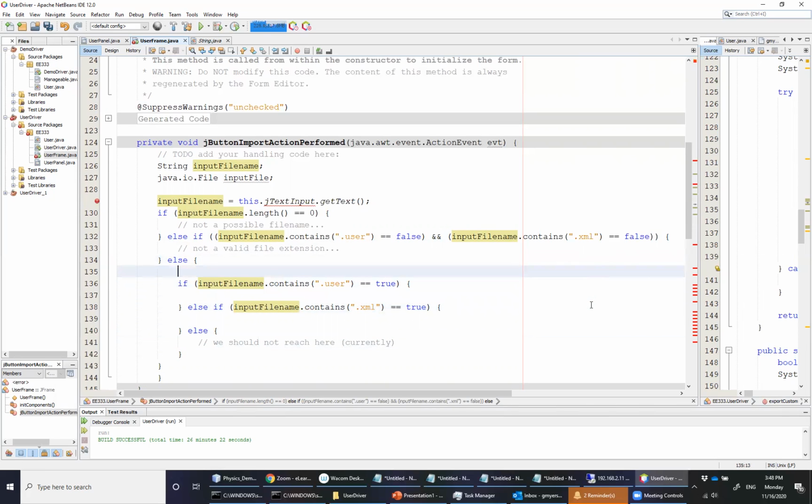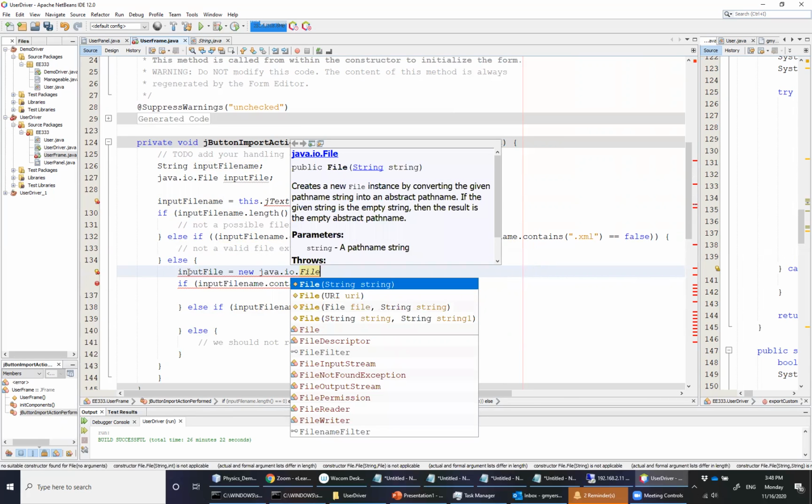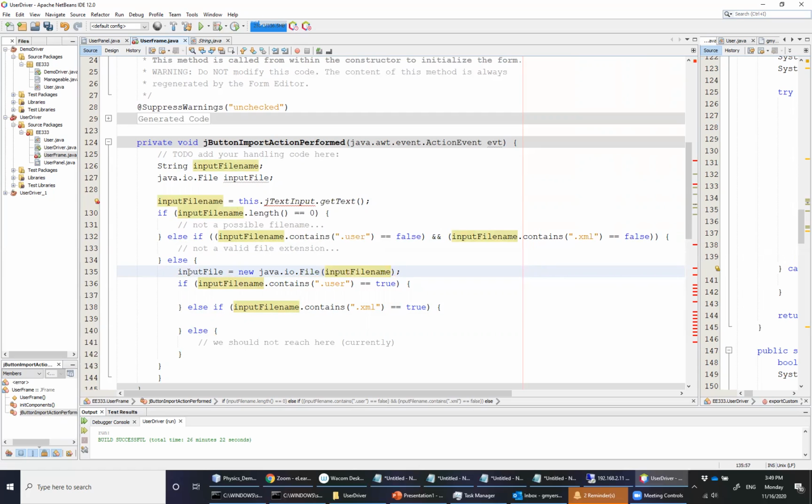But in either scenario here, what we want to do now is assume that at least we have a working file extension, in which case we want to go ahead and create our input file. So our input file is going to be equal to new java.io.file. And at this point, we're going to assume that that input file name is in fact valid. Just notice that we have an issue here. Let's see if we can't resolve this one.